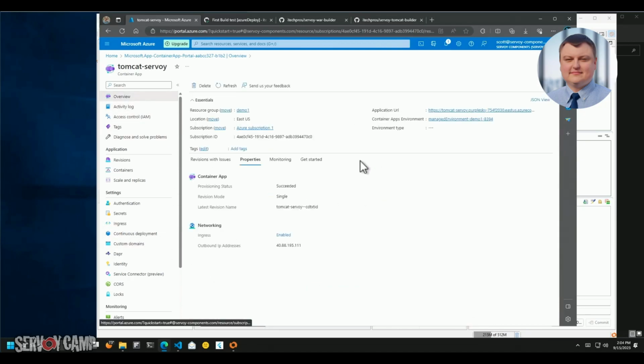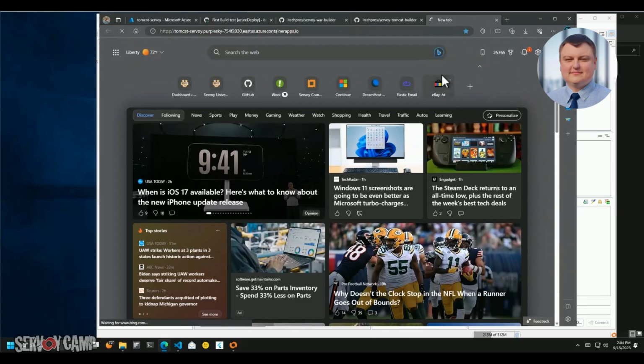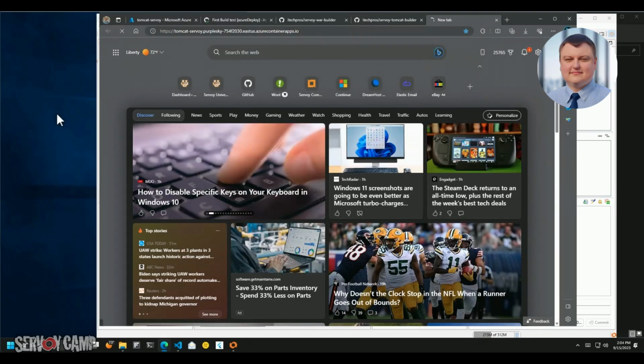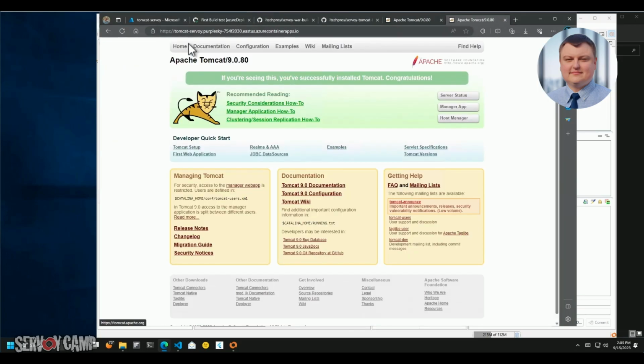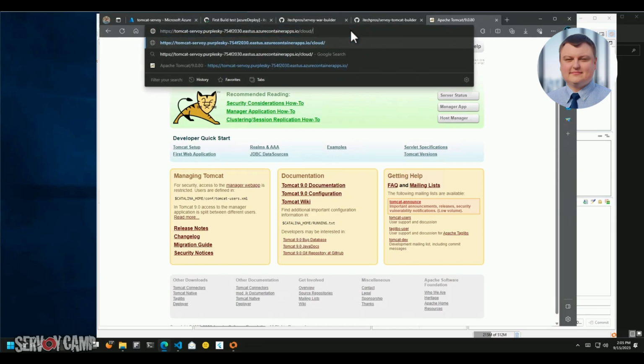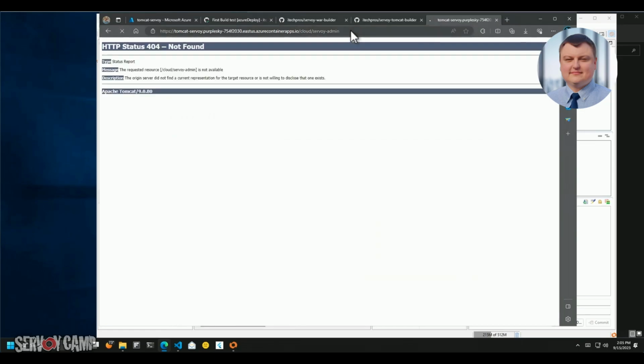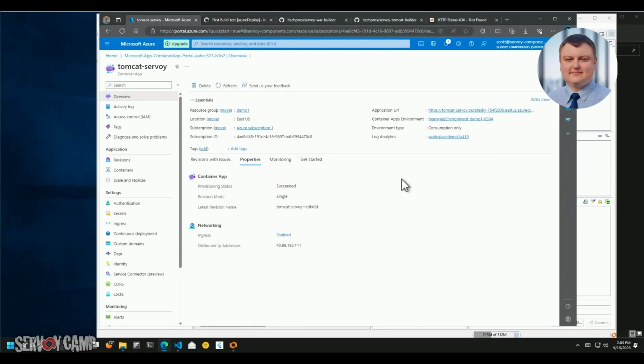Let's go back to overview here. Let's see what that updated to. There we go. So there's an application URL. Let's see what it does. Gonna try the non-HTTP port. Oh, there we go. They both loaded, so it just redirected over. Okay, so Tomcat's running, but I'm fairly certain our war file is not. So yeah, we're gonna get a 404 on that.